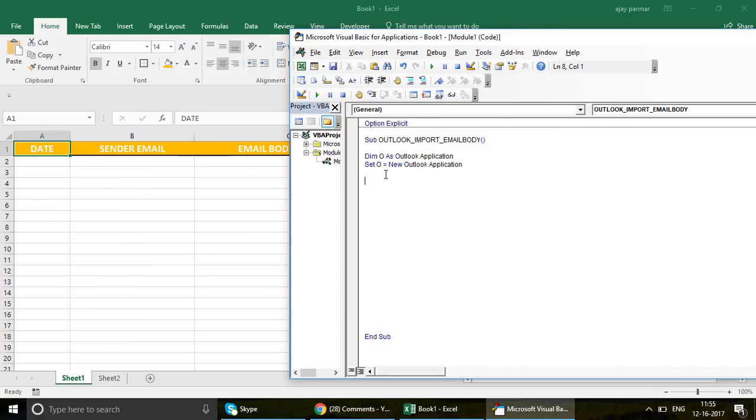Now once the Outlook gets created, what is the next thing you want to do, guys? Once you have the Outlook created, obviously you want to target the emails in the inbox folder. So there are two things. One is you got to tell the Excel VBA, after you create the Outlook application, where you want to go. Obviously I want to go in the inbox folder. So how will you do that?